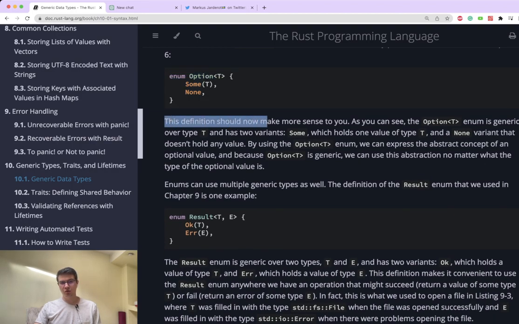This definition should now make more sense to you. As you can see, the Option<T> enum is generic over type T and has two variants: Some, which holds one value of type T, and a None variant that doesn't hold any value. By using the Option<T> enum, we can express the abstract concept of an optional value, and because Option<T> is generic, we can use the abstraction no matter what the type of the optional value is. Okay.